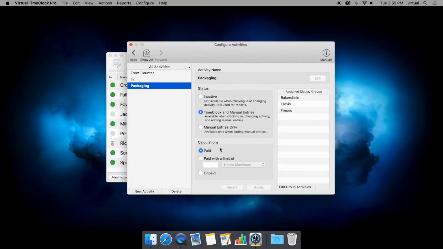And then under the calculations, you can select paid with a limit of a certain number of hours, or unpaid. The standard is probably just a regular paid calculation here. And then over here, the assigned display groups. This just shows you at a glance which groups of employees this activity is already assigned to.